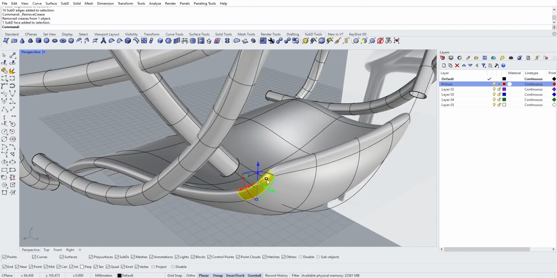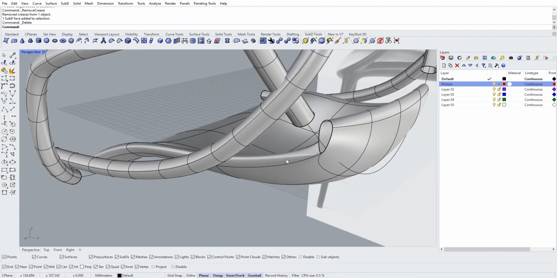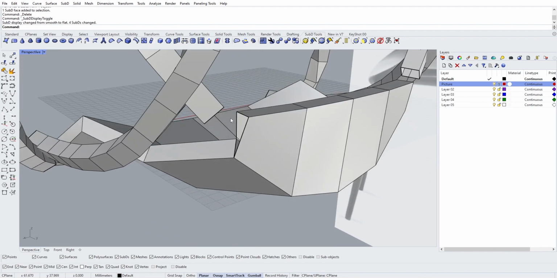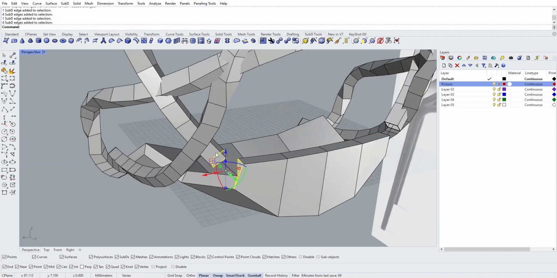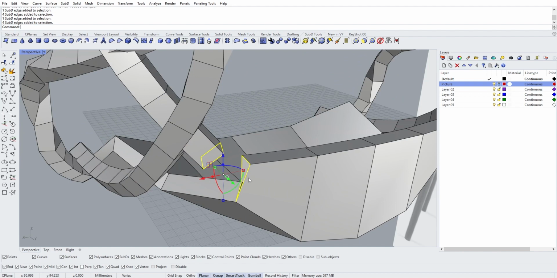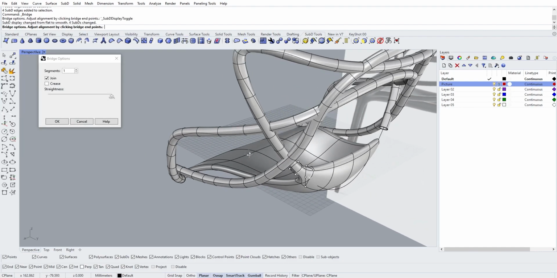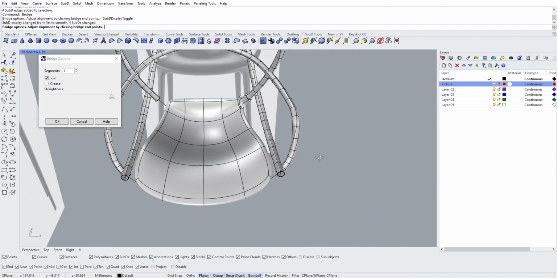So you want to delete this here, and the idea will be to join those two with something called bridge. So we're going to select both edges. Double click on each edge and it's going to select the entire edge loop, and then select bridge, and then you see that's going to create a bridge like this.